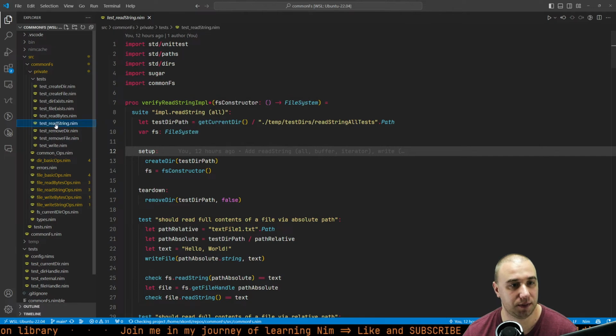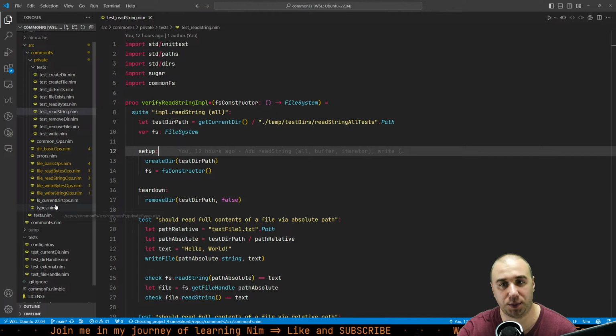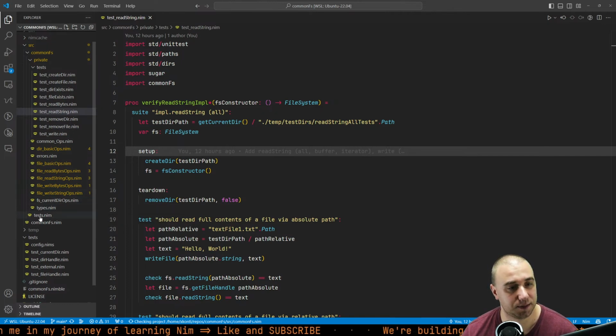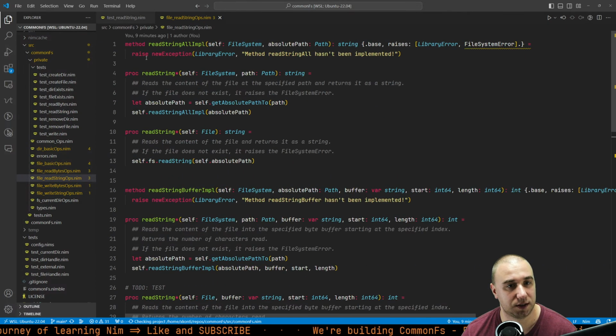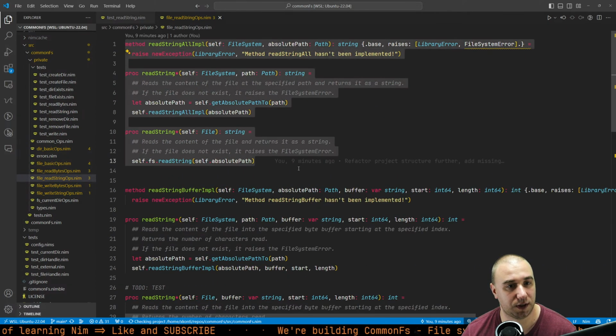And double click. Jeez. When you open a file, keep it open. Where was I? Read string operations. So the read string all is fine.